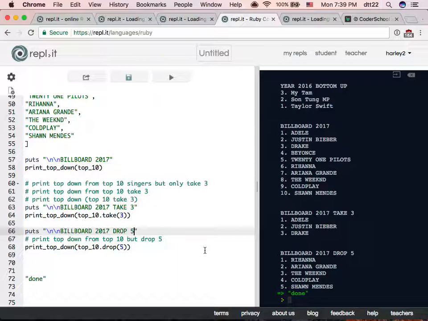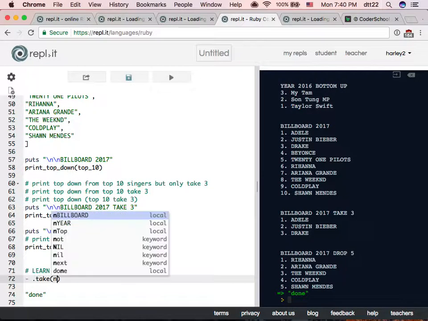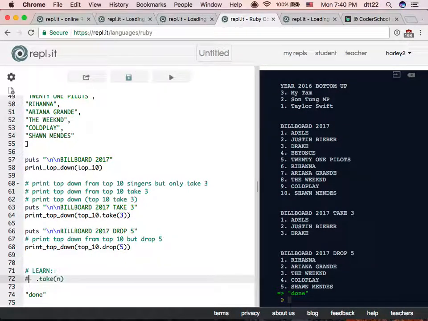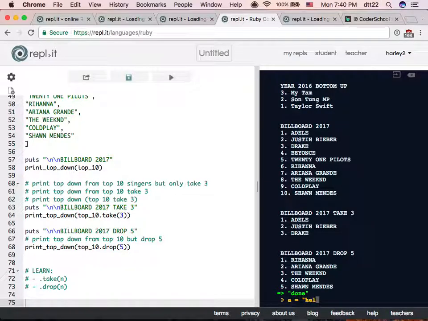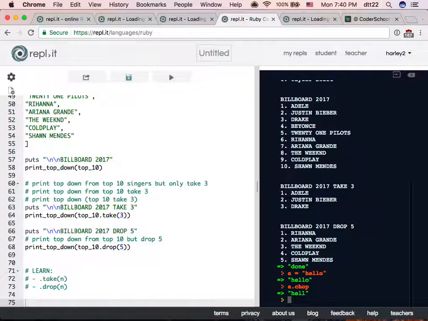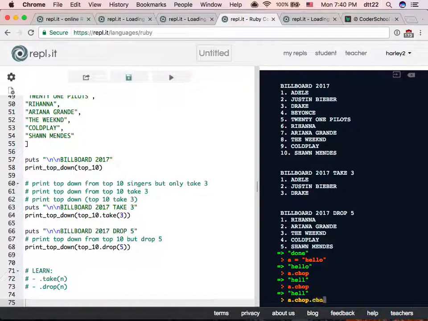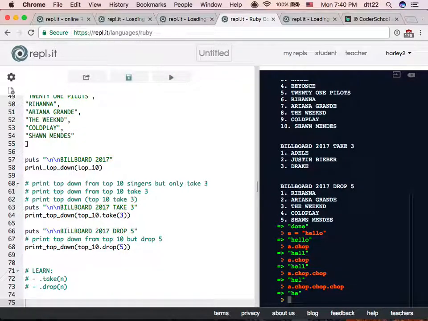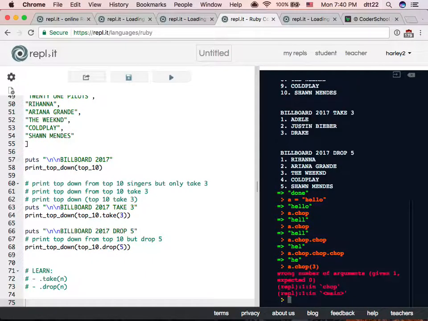Nothing crazy. We just learned that you can call dot take n for an array. Yeah? And you can call dot drop n for an array. Remember last time we had a string? This is my hello string. I can chop. And I can chop again. And chop. I don't know if I can chop 3. I don't know. So no, only chop 1, right?